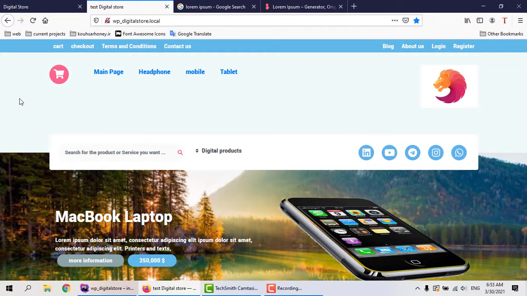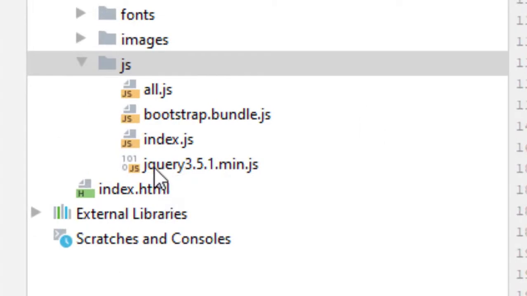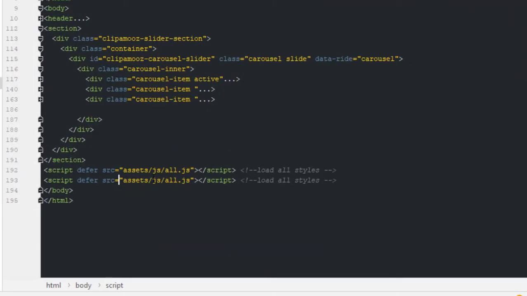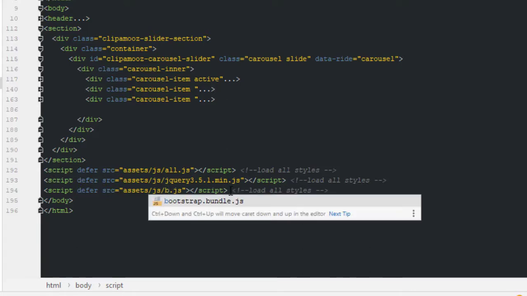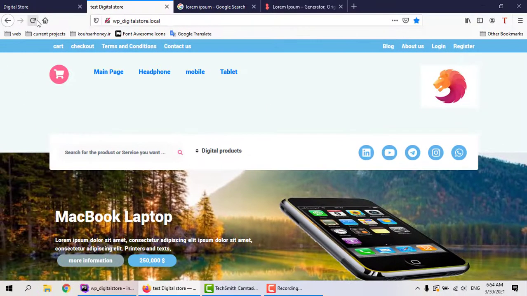What's happened? The slider does not run because first we need to add jQuery 3.5 or any version we can use, and add the Bootstrap bundle. Okay, Control D, JS and jQuery. And add bundle JS, Bootstrap bundle.js. Okay, after adding carousel item 2 and 3, refresh and test. Now wait. Okay, it's good. The slider runs.